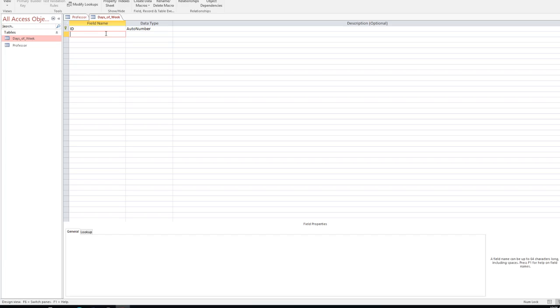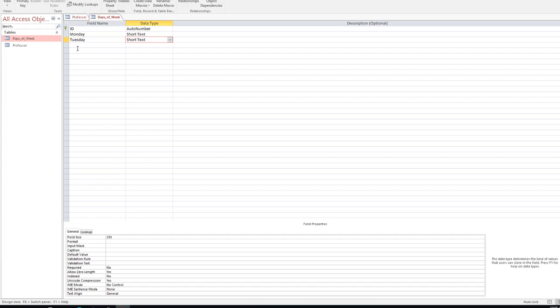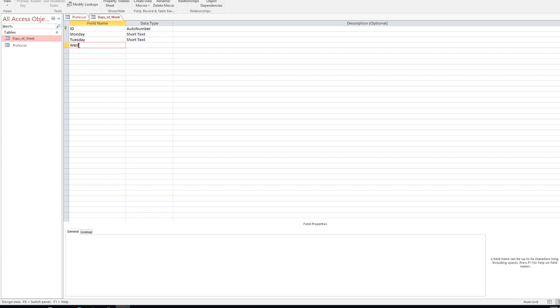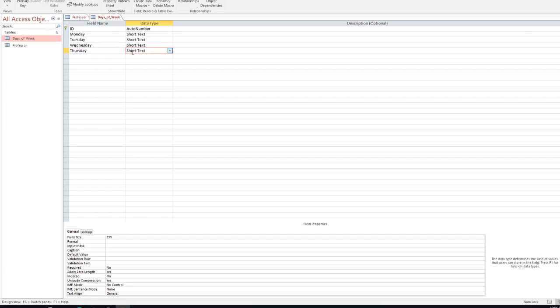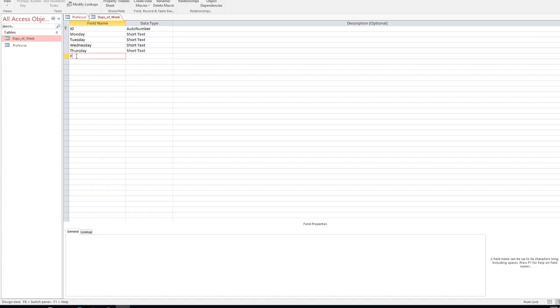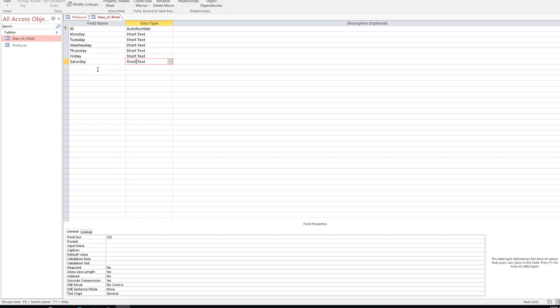All right, and so we're going to start with Monday, data type, short text, yep. Tuesday, data type, short text. Wednesday, data type, short text. Thursday, data type, short text. Friday, and on down to Saturday and Sunday.